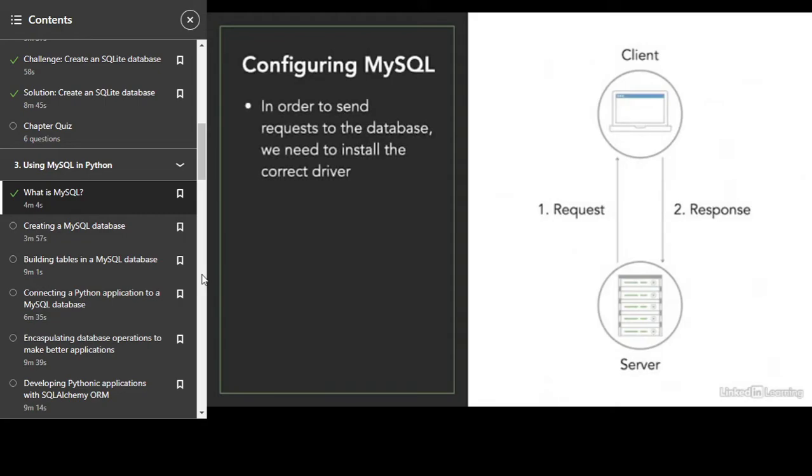All we have to do is install the correct driver and configure the connection correctly, which we'll do throughout this chapter. Although we only have one client pictured here, your database can have multiple clients or multiple machines that can each access and modify your database on the server.